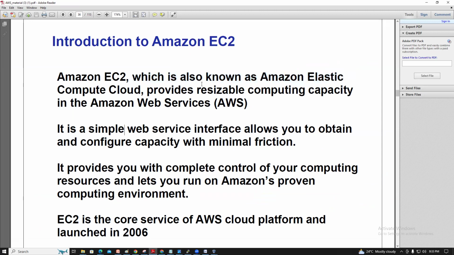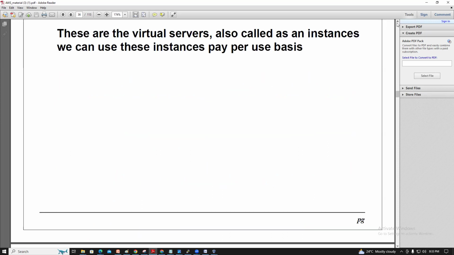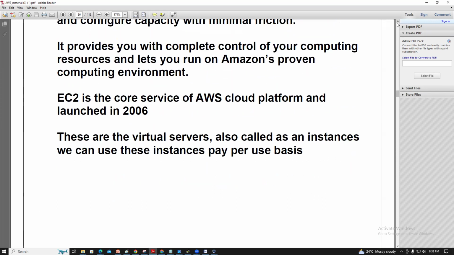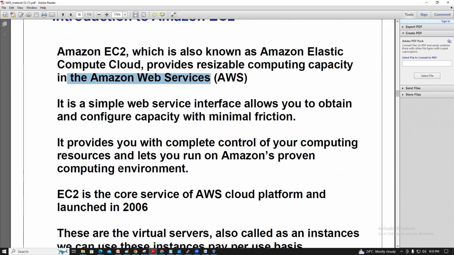So EC2, which is also known as Amazon Elastic Compute Cloud, provides resizable computing capacity in the AWS web services. It is a simple web service interface that allows you to obtain and configure capacity with minimal friction. It provides you with complete control of your computing resources. Computing resources are nothing but virtual private servers, nothing but a VM, and lets you run on Amazon's proven computing environment.